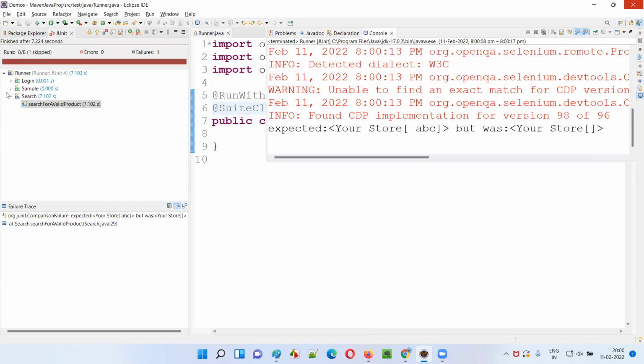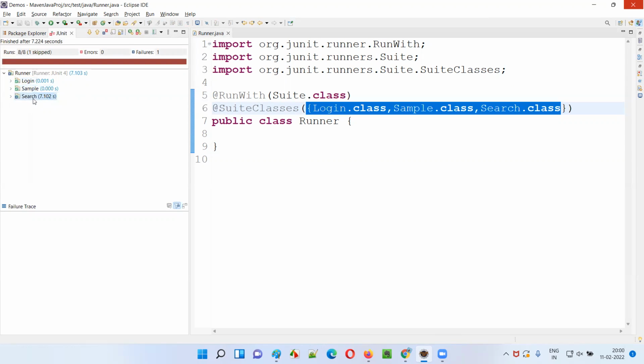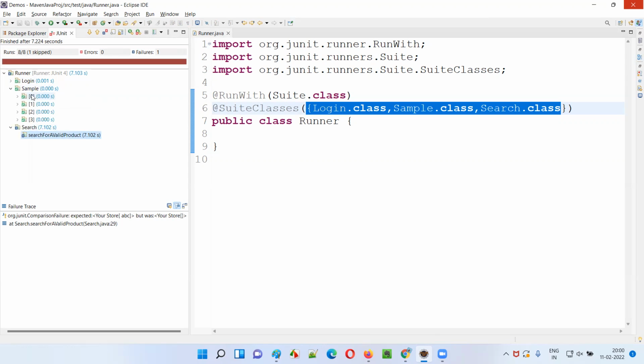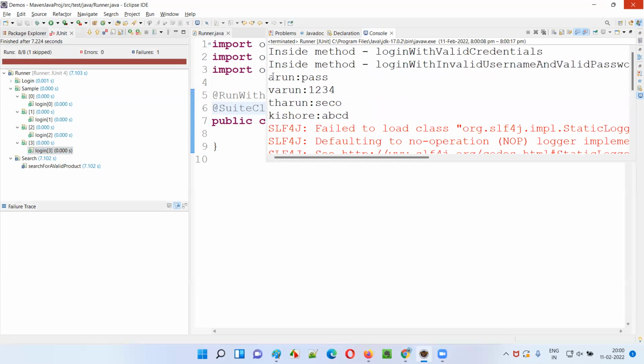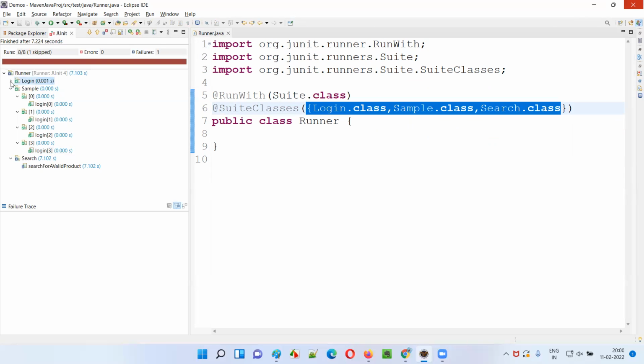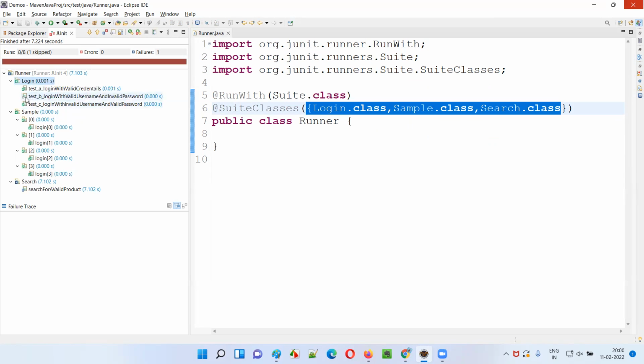You see, Login has run, Sample has run, Search has run. Search got failed. We know that it will fail. One of the assertions will fail in the Search. Sample, you see, is a parameterized test. The same unit test got executed 4 times with different sets of data. We'll get an output here. You see, this came from the parameterized test. For Login, one of them got ignored. You see, one of the unit tests got ignored because there is one statement there, assumeTrue, with the false value. That's why it got ignored, and the remaining 2 got executed.